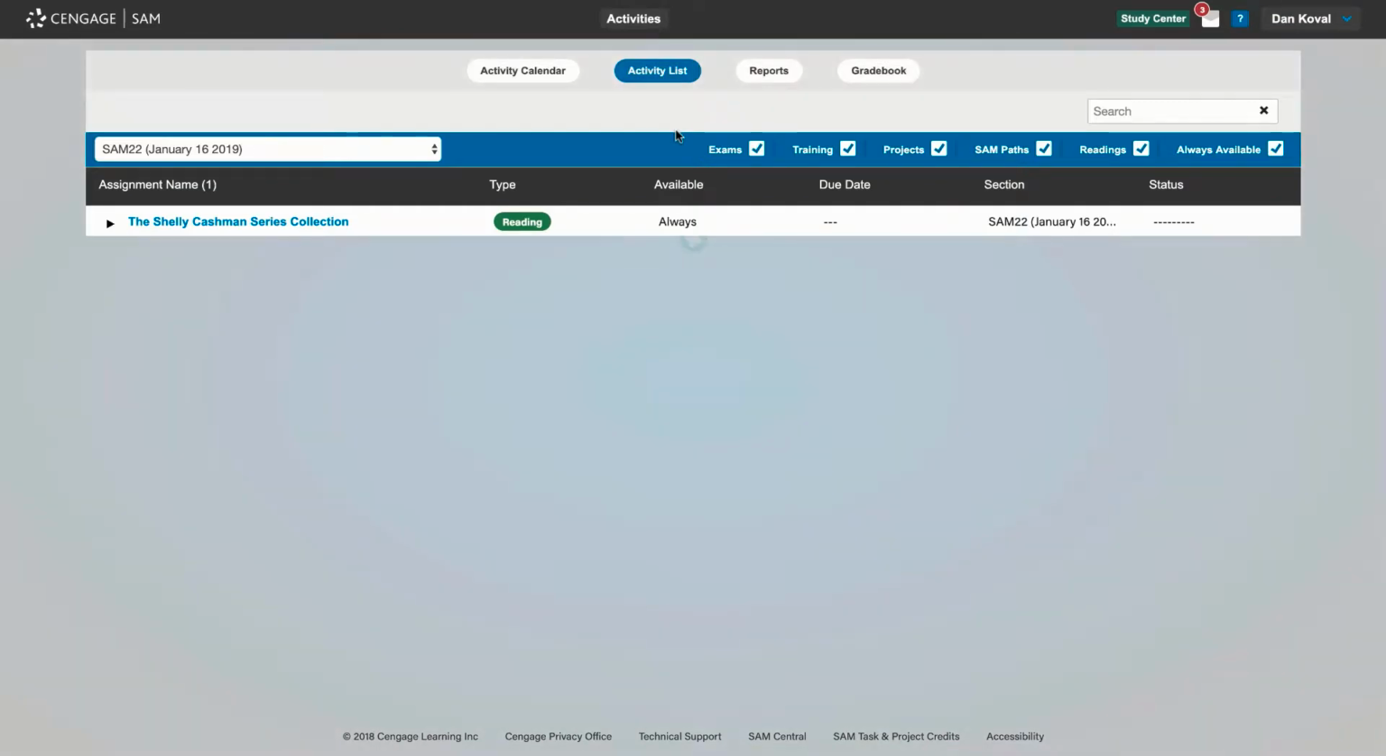If you have students using Cengage Unlimited, adding a textbook or textbooks to your section will enable that textbook for rental on the Students Cengage Unlimited dashboard. Students qualify for one discounted rental per SAM section.